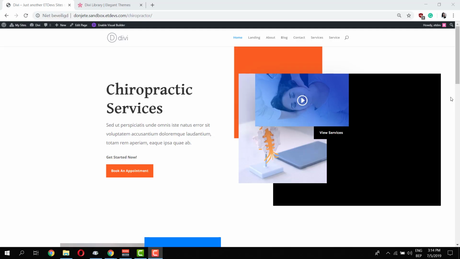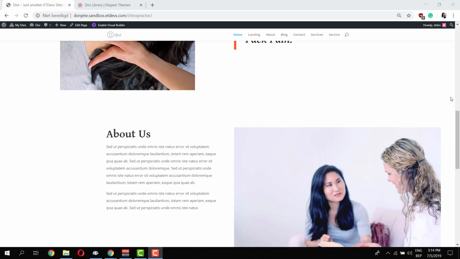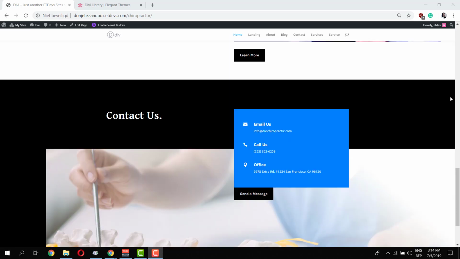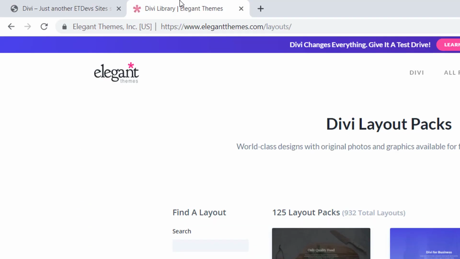Alright, so let's take a quick look at the Chiropractor layout pack. So this is the overall look and feel that you can expect from it. It comes with really nice page structures, a lot of layouts, a beautiful color palette, and if you want to lay your hands on it, you can go to elegantthemes.com/layouts.